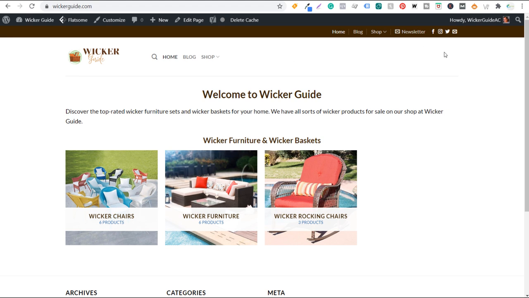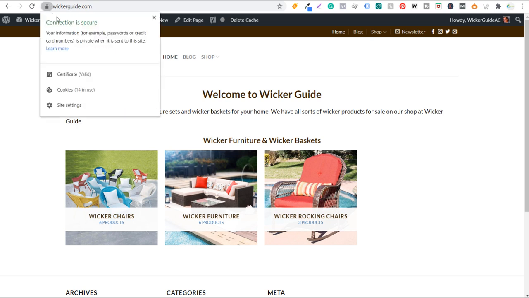You want to make sure you have a search bar, which I don't have right here at the top corner. So that's something I'm going to need to add, is a search bar up here so people can easily search your website. Another thing, pretty simple, just make sure you implement HTTPS for your website.